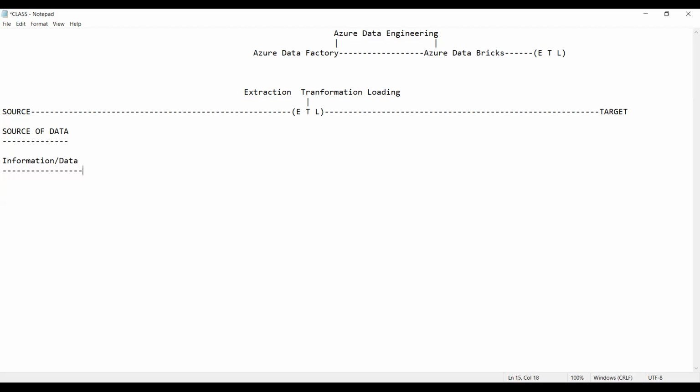What are those? The first one we can say is a database, a relational DB. Apart from the database, we can also get the data in CSV, TSV, mainframe, and then we have database files. And the files can be of various types.